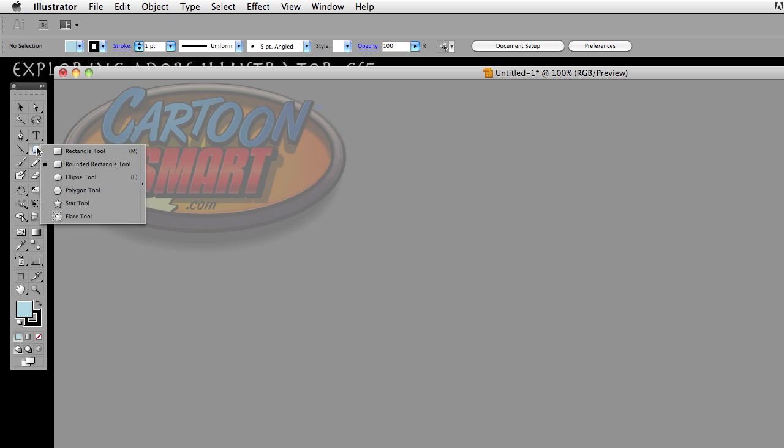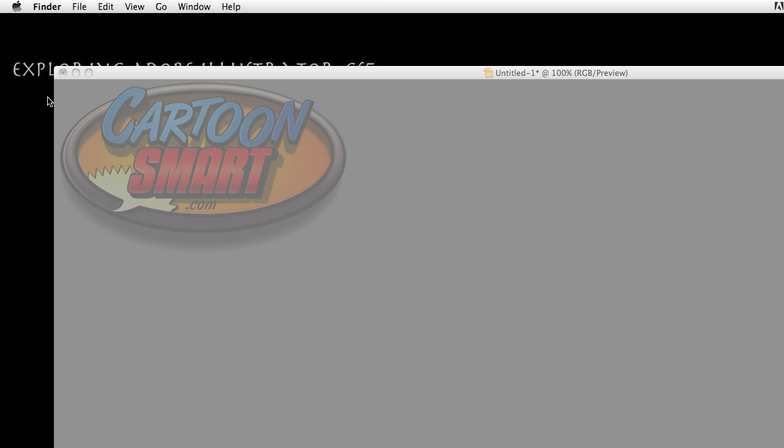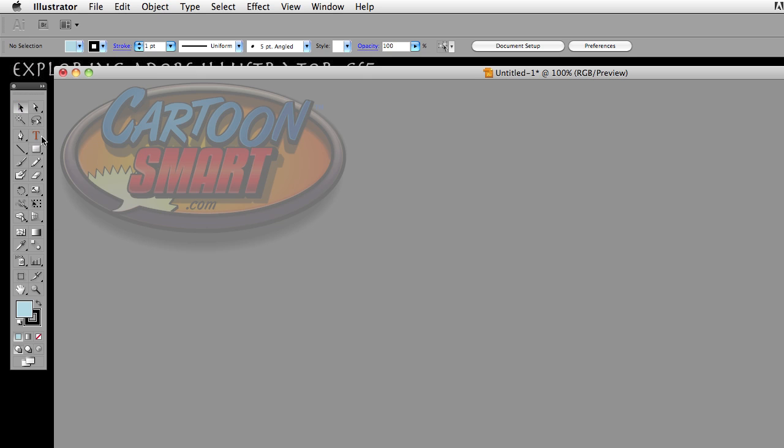But you have in the tool panel here some shapes, and amongst other things, you have rectangle, rounded rectangle, ellipse, polygon, star, and the flare tool. For now, we're going to be concentrating on the rectangle tool. The standard rectangle, as you'll know, has M as the shortcut. If I hit M, it would go right to the rectangle.